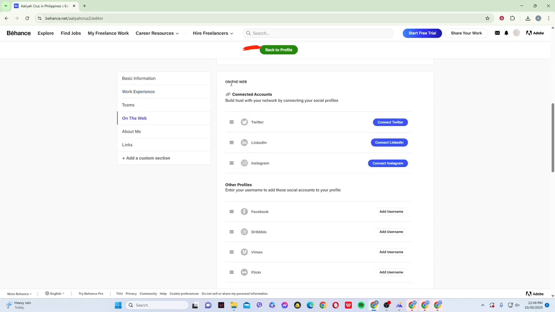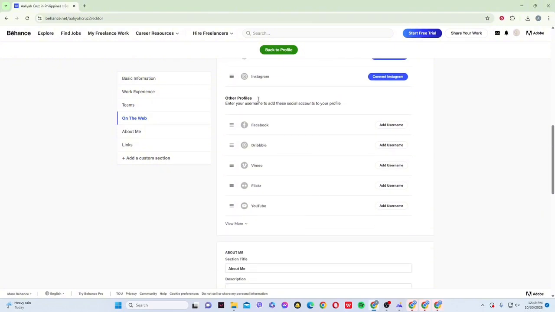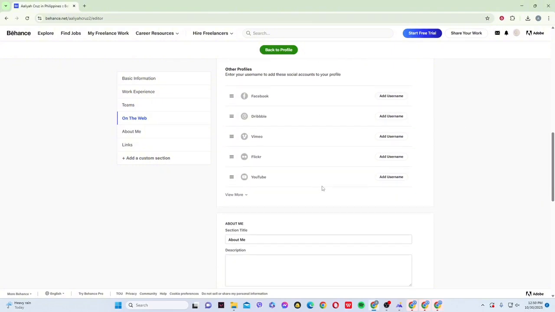Now, on the web sections, here, you can connect your accounts on different social media platforms like Twitter, LinkedIn, Instagram, and such. So just go ahead and connect to them or add your username.